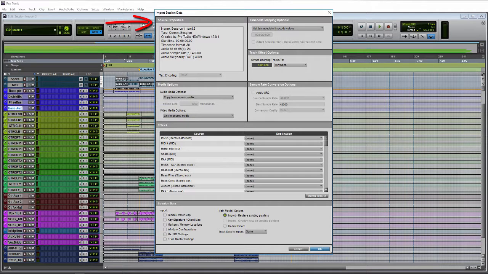And real quick, up here under source properties, this is the session you are pulling everything from, and it just gives you the basics of it: the session name, what version of Pro Tools you're using, time code formats, bit depth, sample rate, and your audio file types in the session.